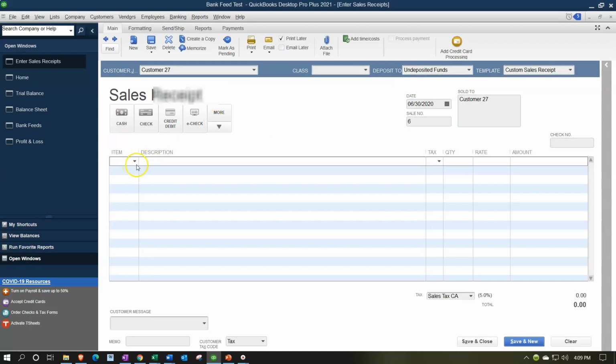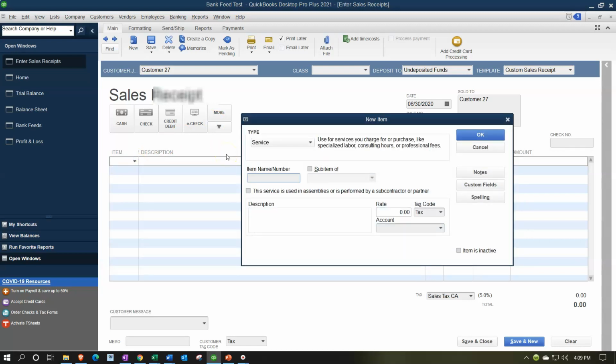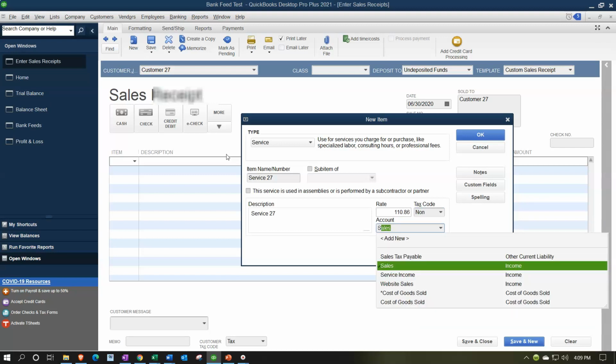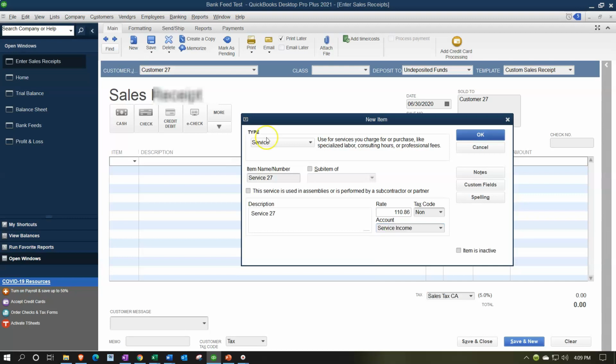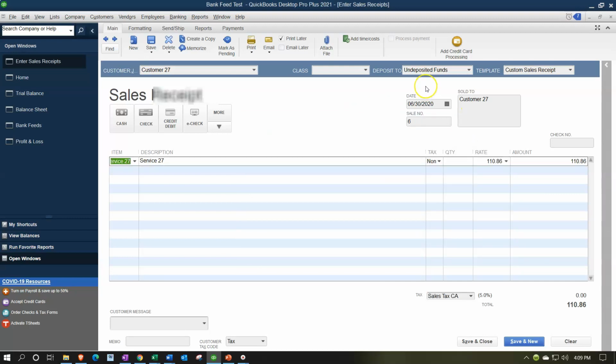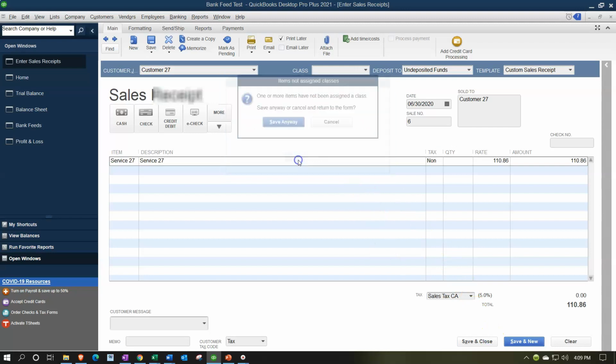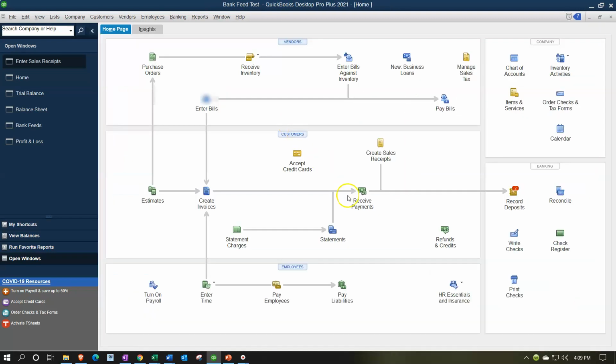And we'll set up another service item, new. And this is going to be service 27. Copy. Paste. Rate is going to be 110.86. Non-taxable. Account service income. And okay. This is going to increase undeposited funds. Other side going to the service income. We're going to say save and close now. Let's check it out. Save and close. Save. I think that's okay.